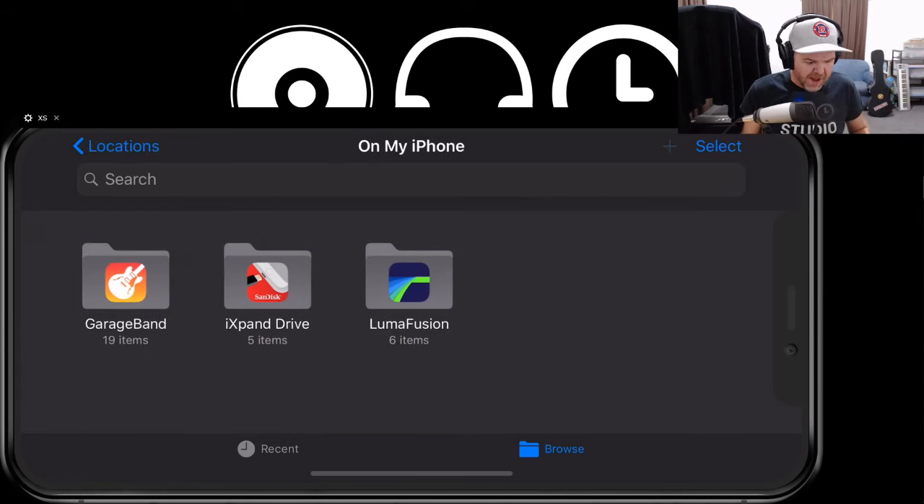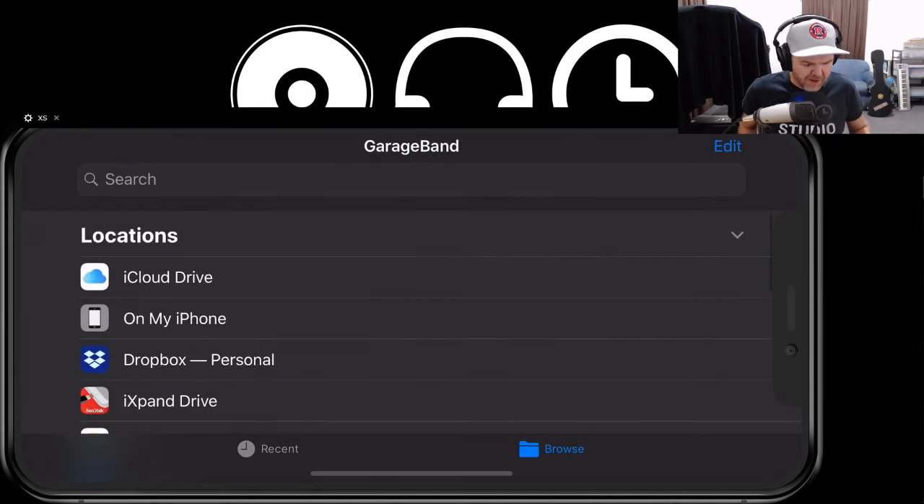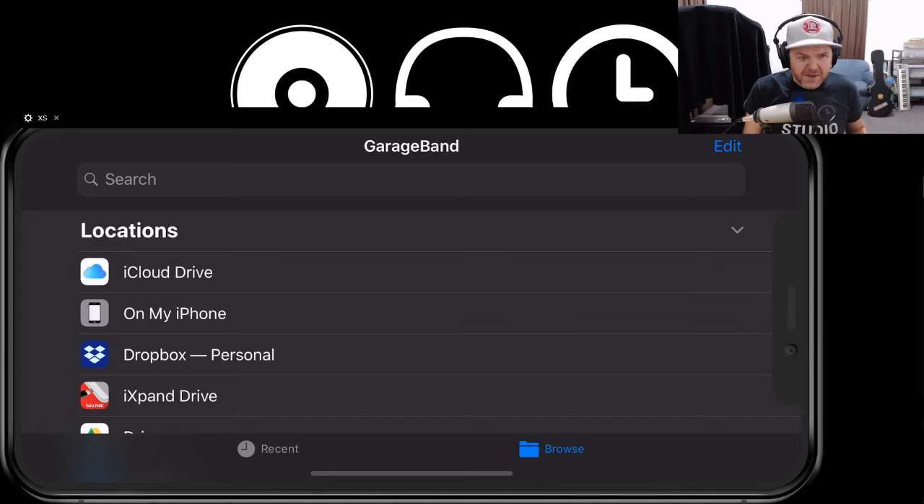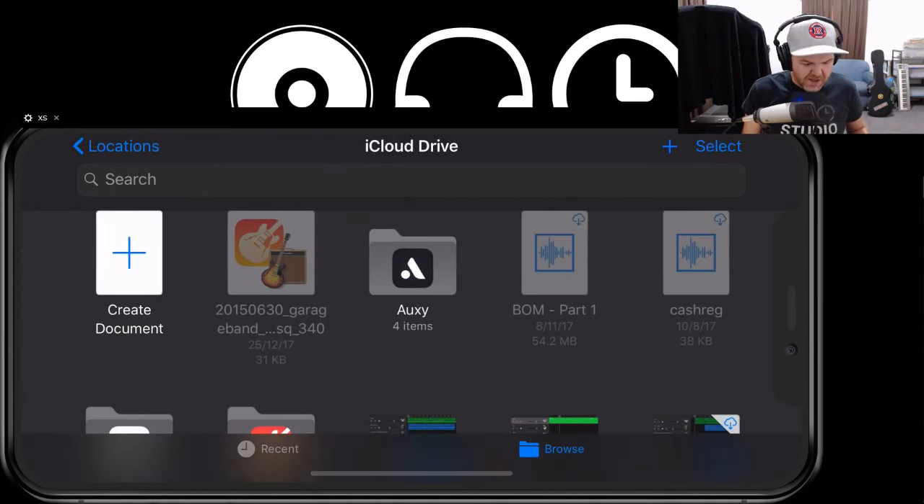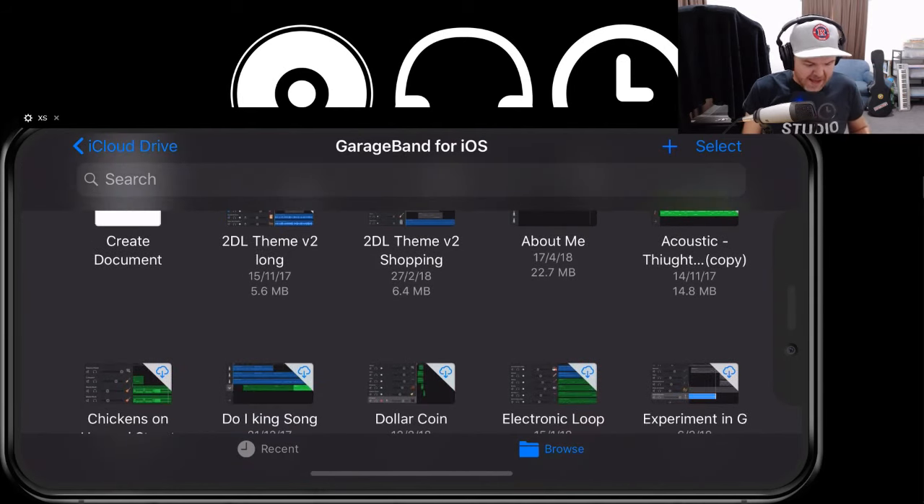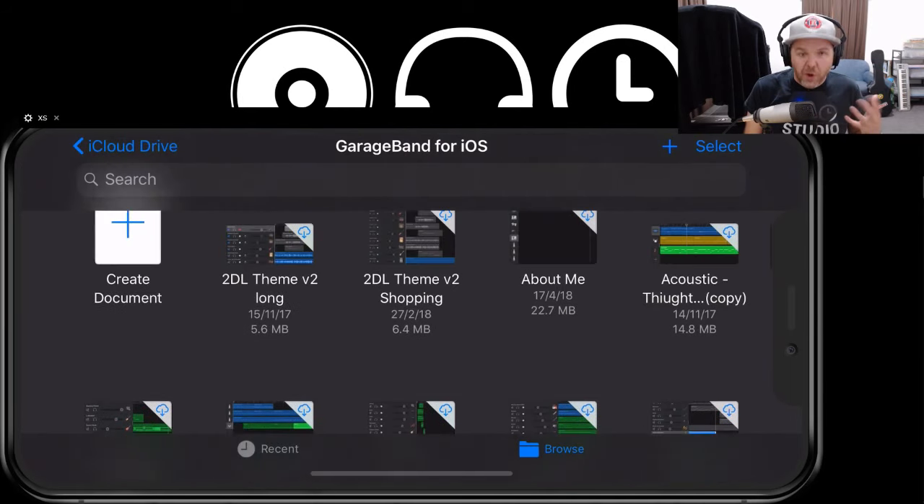Well, let's go all the way out of here. We'll go all the way back to GarageBand here. Now, GarageBand has a bunch of different locations. A lot of you already know this. The two primary ones are your iCloud Drive, which is here, and iCloud Drive and GarageBand for iOS. Now, the beauty of iCloud Drive is that all of these songs are stored on the cloud.